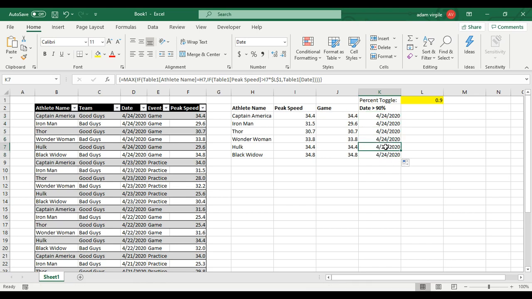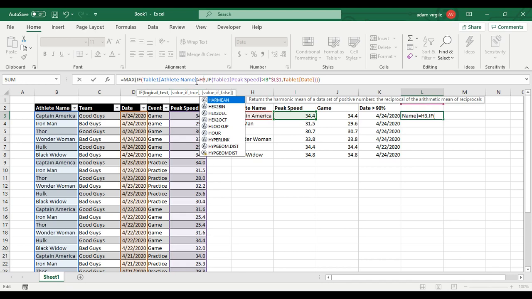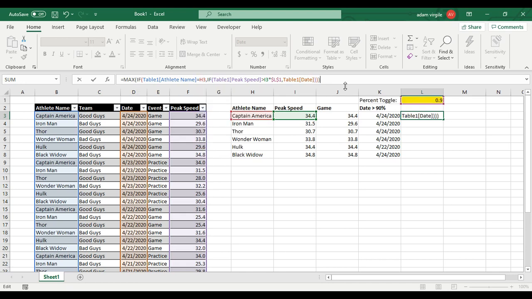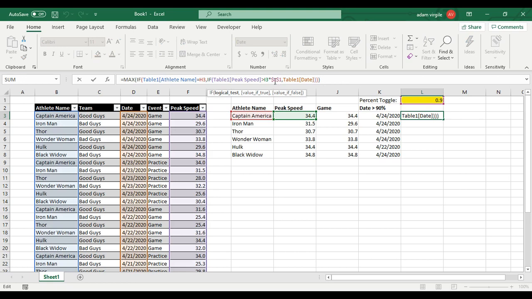Notice nothing changes. Actually, let me do this again. Let me copy this, paste it here. And I'm going to change I3 because that's the cell that I want to look at. And I'm going to change the name to H3 because that's the cell I want to look at for the name. Now I'm going to hold down Control, Shift, Enter. But now I'm going to change this L1 to 0.9.